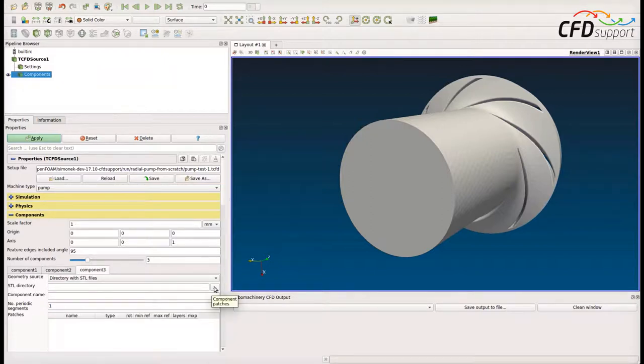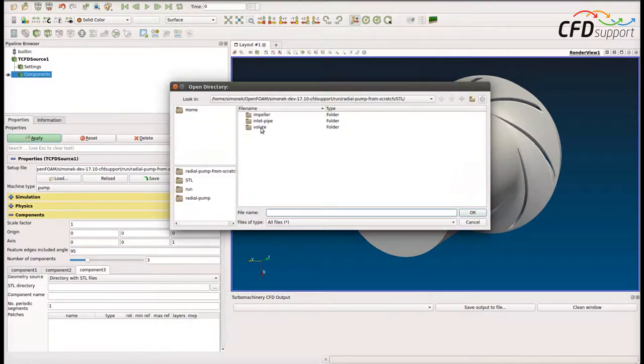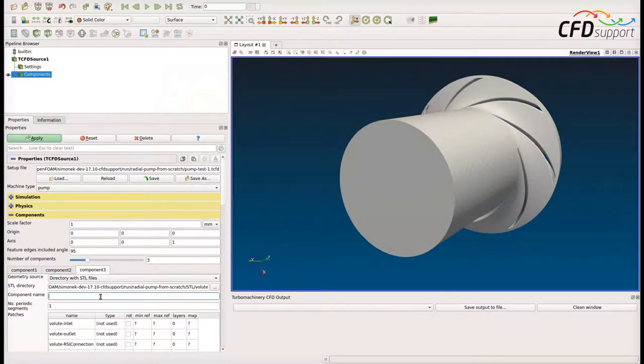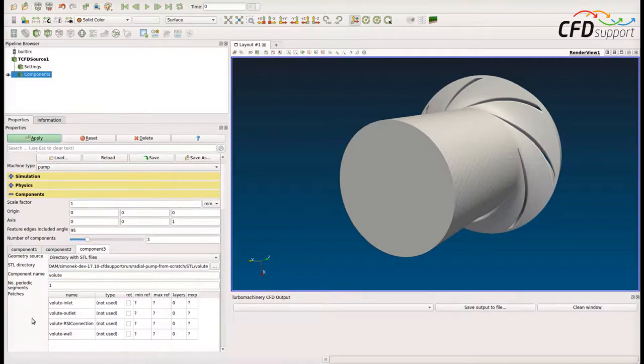So at first, load the STL directory with the STLs volute. Click OK, set the component name, for example, to volute. Number of periodic segments is 1. It's a full geometry. And now let's set the boundary types. So volute inlet will be the inlet interface that has to be paired with the component 2. The volute outlet will be the general outlet. Volute RSI connection and volute wall, they both are walls.